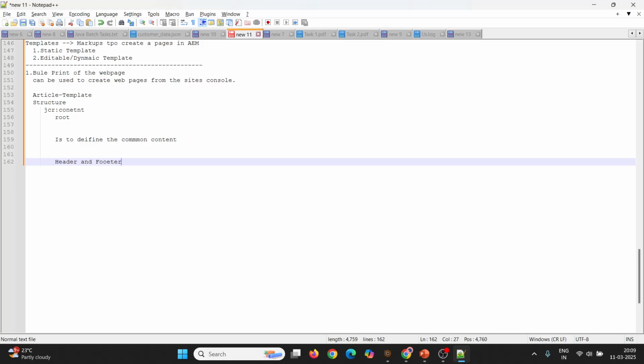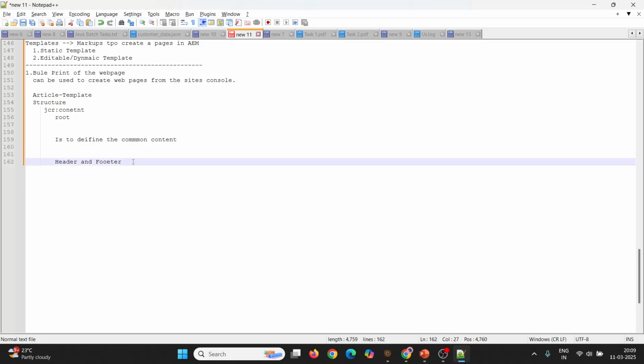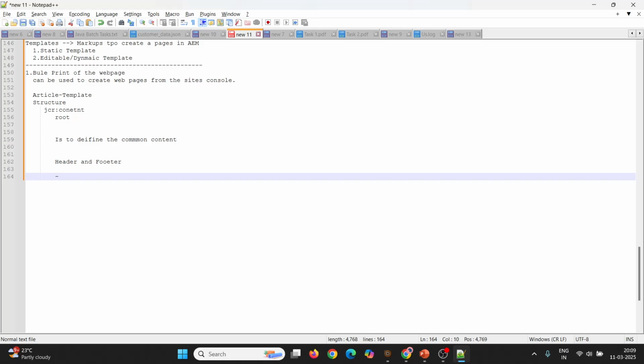When you create pages in AEM, all the pages will by default contain the header and the footer component. By using this template, I'm creating some 5,000 pages. Consider if I'm using this template for 5,000 article pages, we can generate n number of article pages. Let's assume 5,000 article pages are created.